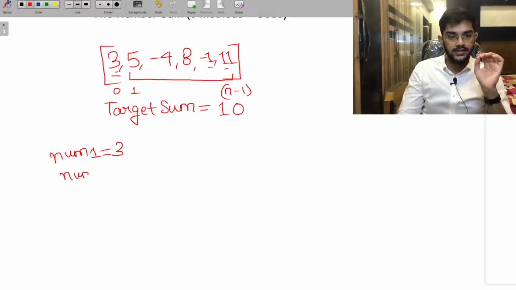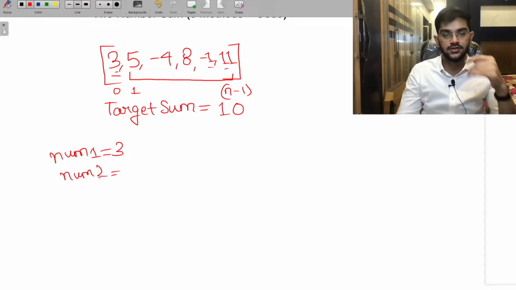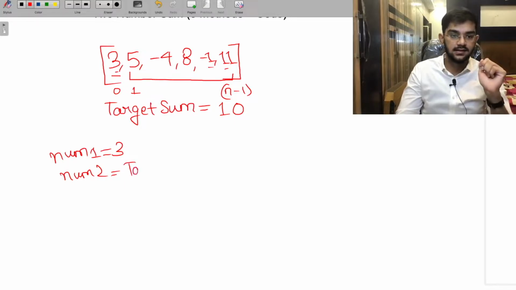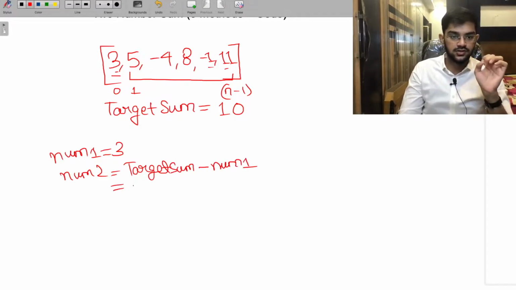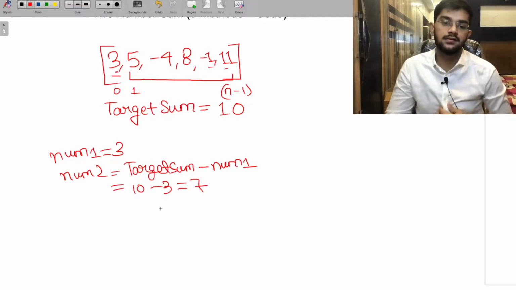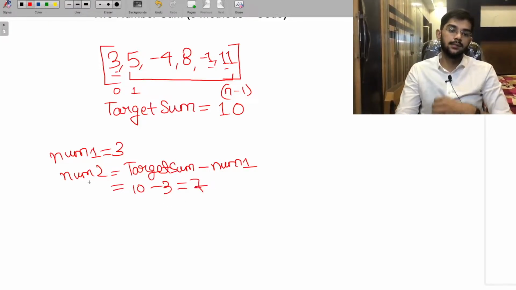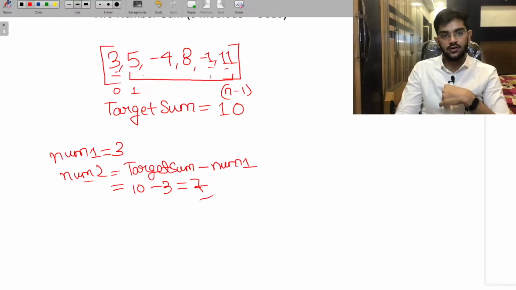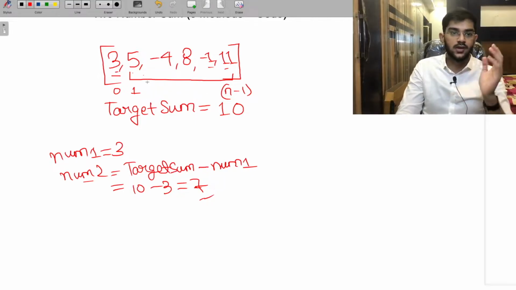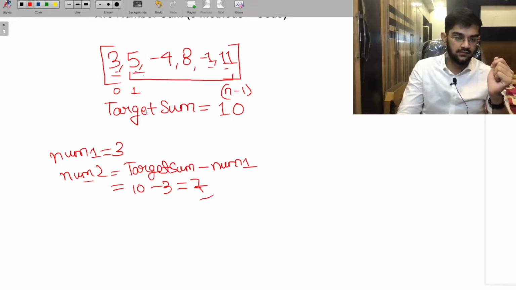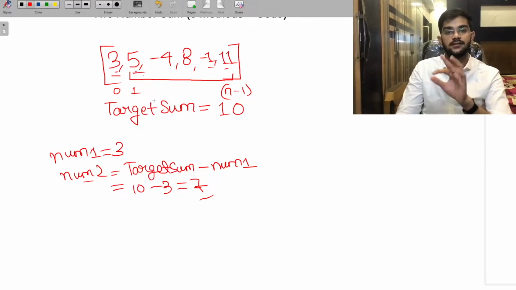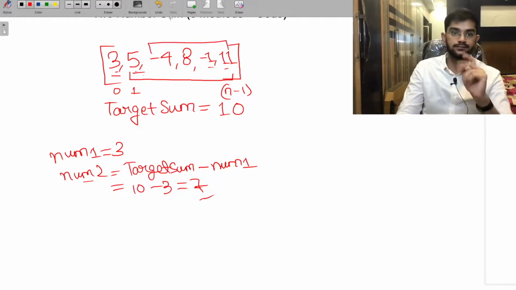In this case, my number 1 is 3. So what is the number 2 I should be having in the array? It's as simple as target sum minus number 1, a simple mathematical formula. So this is 10 minus 3, which is 7, so number 2 is 7. I'll see whether 7 is present in the array after 3 onwards. I can see that 7 is not present. Again, I'll pick 5. What do I need now? 10 minus 5 is 5. Is 5 present up here? No, right? Okay, we move on. We pick -4, right?